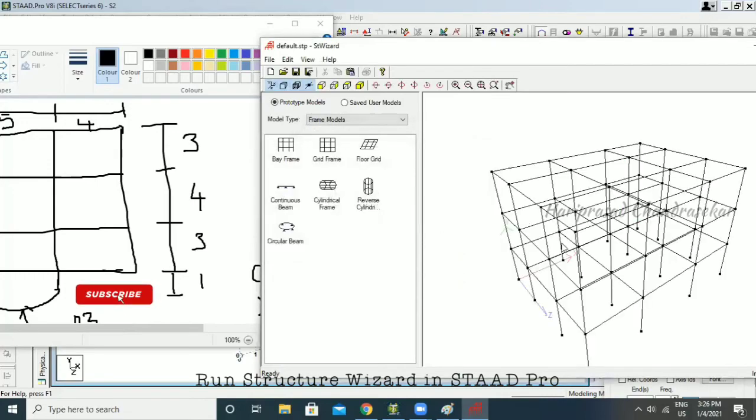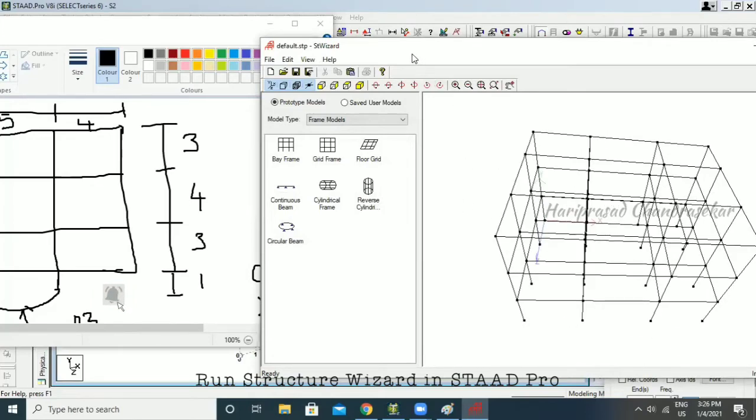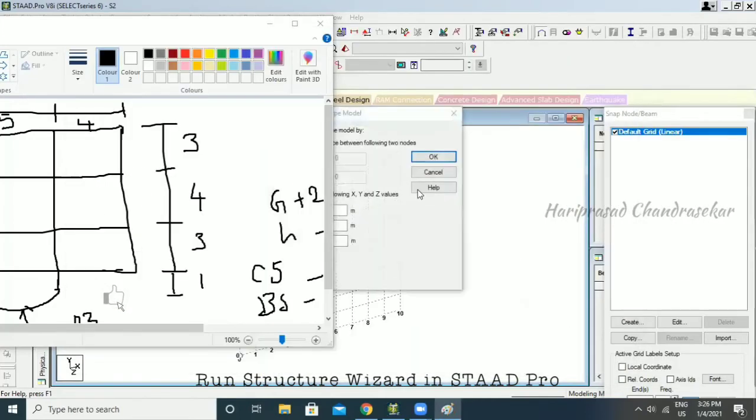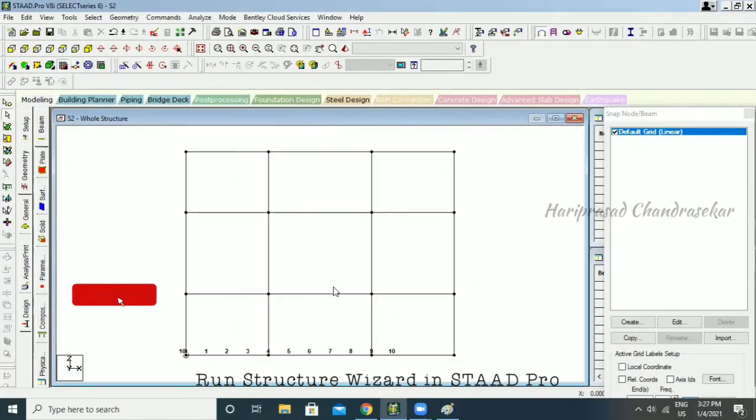And then apply. Now we have got it. So now I'm just closing directly. Even closing also, it will show you the details. So click OK. Okay, and I'm just going for a top view. Okay, this is what we need.